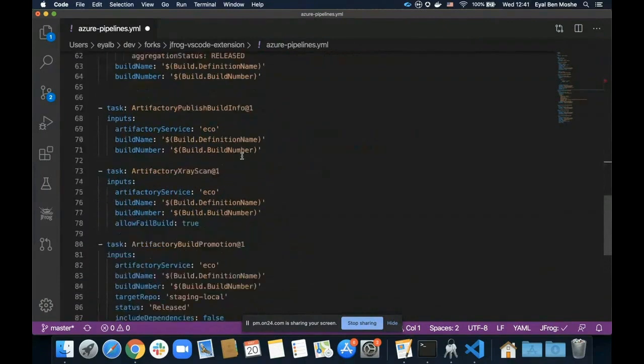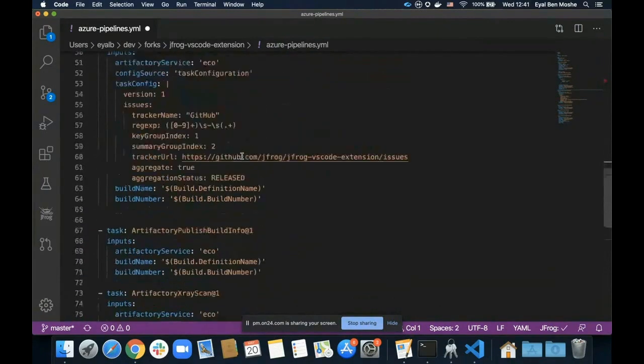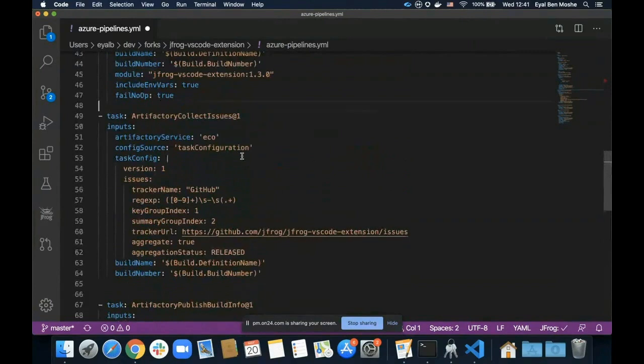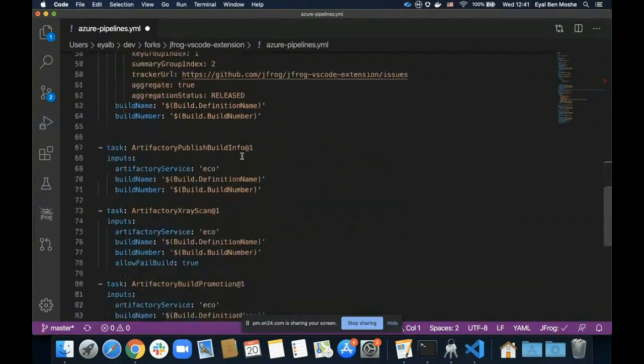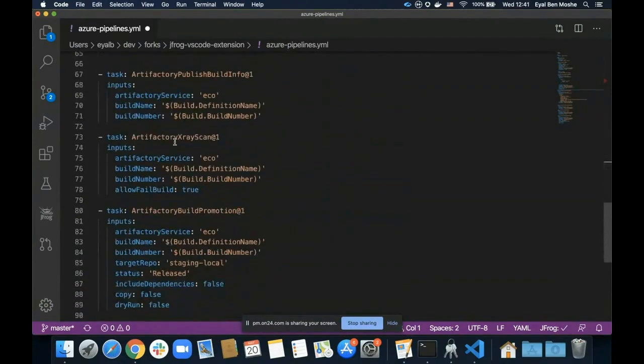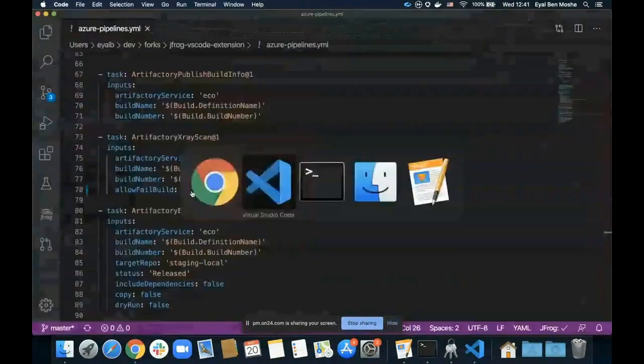This is the build promotion. And here, sorry, missed that. This is the X-ray scan task. And I'm going to say, instead of allow fail build true, I'm going to say false. And then I'm going to let the build run.